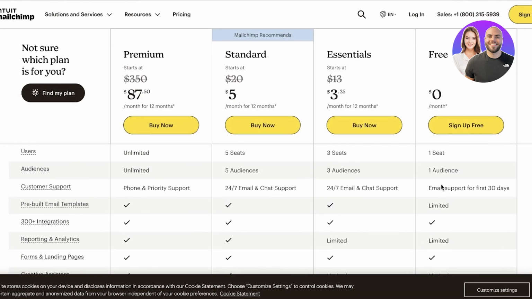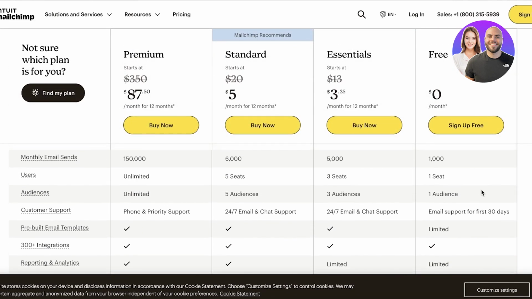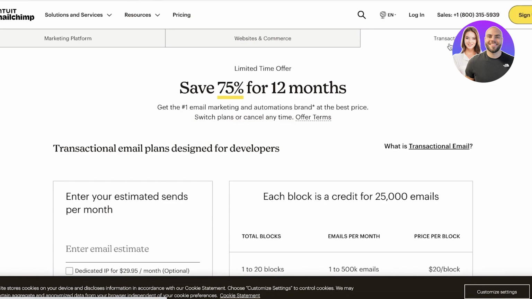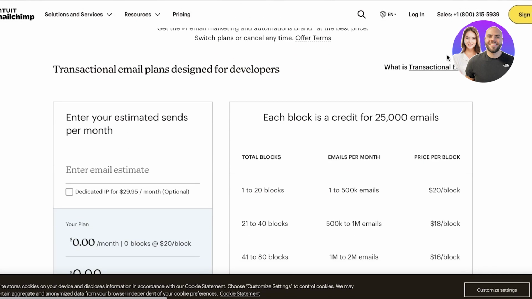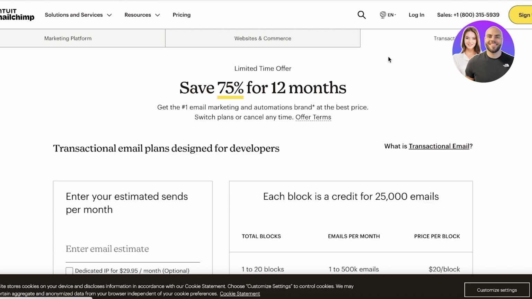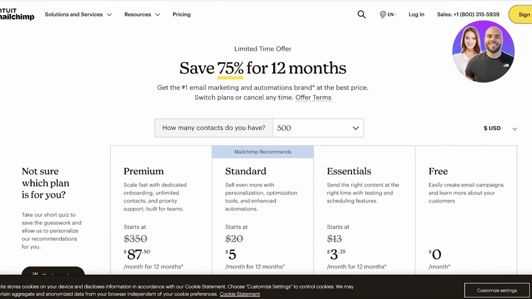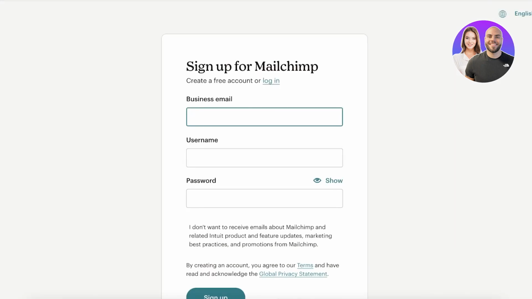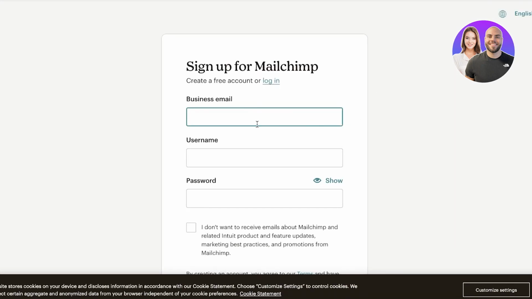And you can use this to send over 1,000 emails on their free plan. But obviously, once you have established some level of your business on email marketing, then you will have to increase to their premium versions with transactional emails. But to get started, simply sign up for free on the free plan of the marketing plans of MailChimp, and then enter your business email, username, and password.